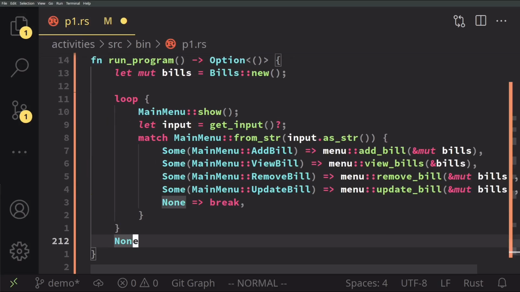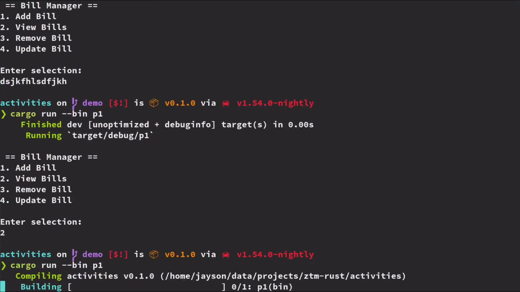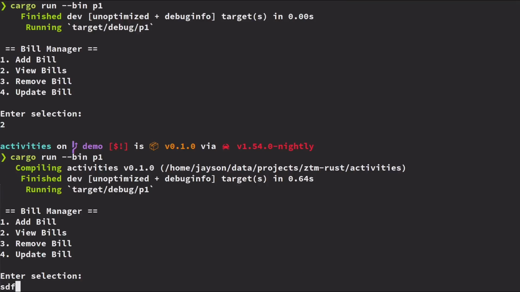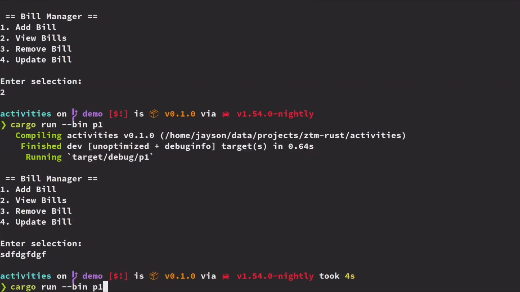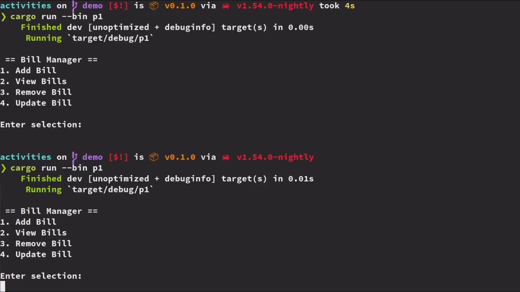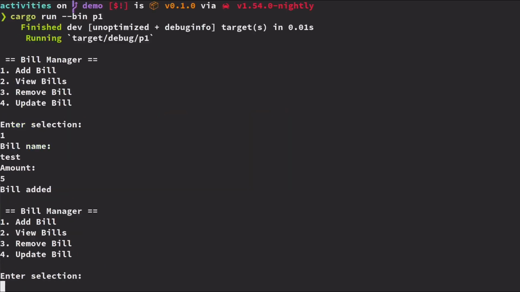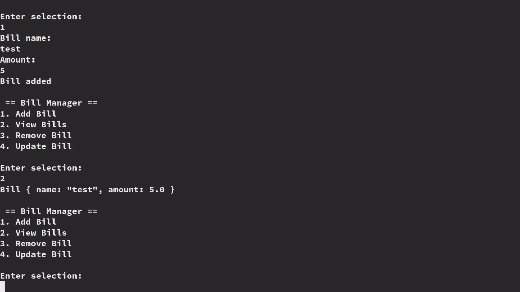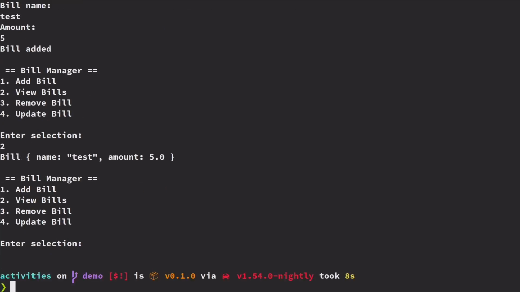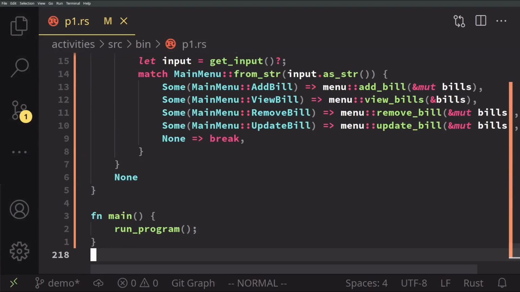Let's give it a go, make sure it works properly. So if we enter a bad menu, we exit. If we enter nothing, we exit. If we enter something proper, like add bill, so we'll add a bill with 5, and we'll view the bills, everything works fine. And when we want to exit, we just hit enter. This should satisfy the stage 3 requirements.